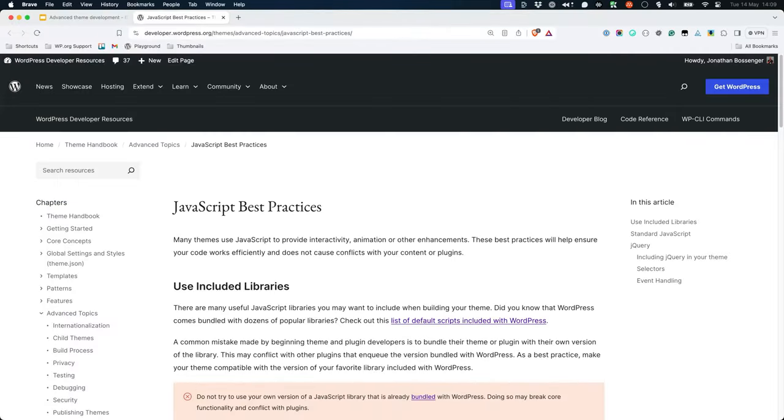For these and other JavaScript best practices when developing themes, make sure to read the JavaScript Best Practices Handbook page under the Advanced Topics section of the WordPress Developer Handbook.